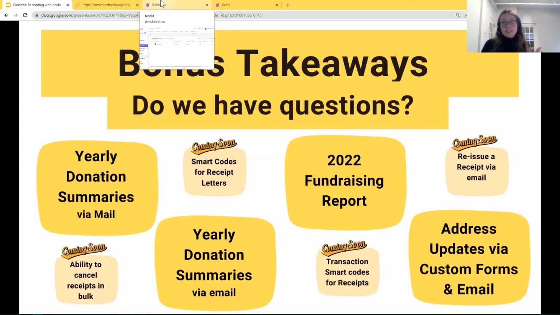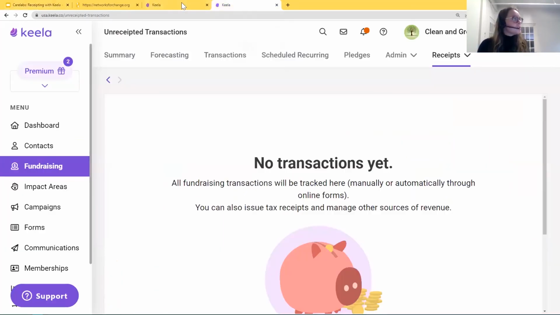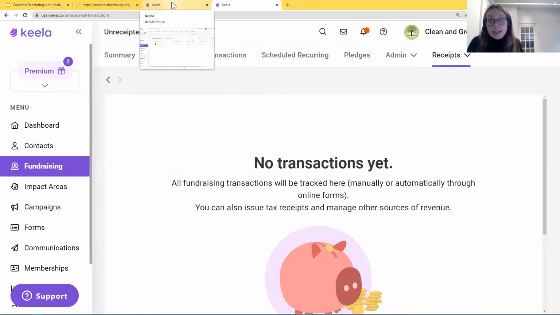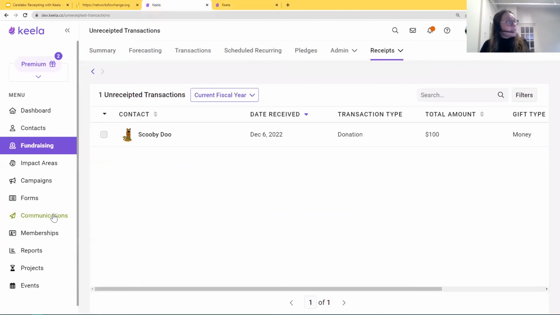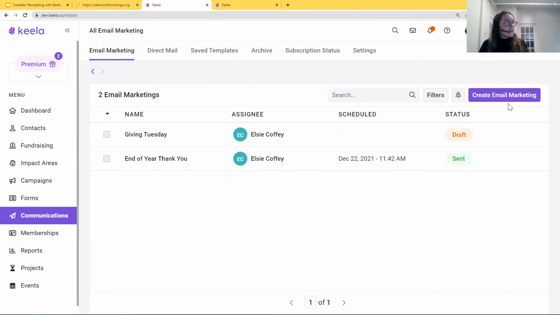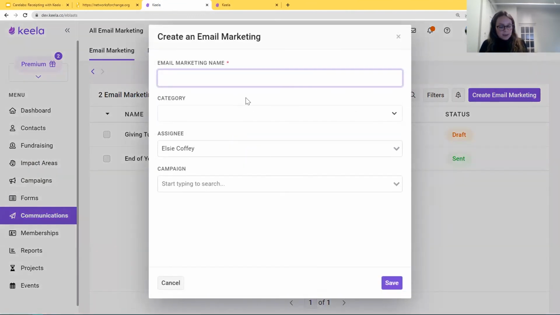These are separate to receipts. This is an email that Keela can generate automatically to have the entire summary of a contact's donation history for the year. To do this, and I'll make sure a detailed training video is included, we head to communications. I create an email marketing. I'll call it Donation Summaries 2022.